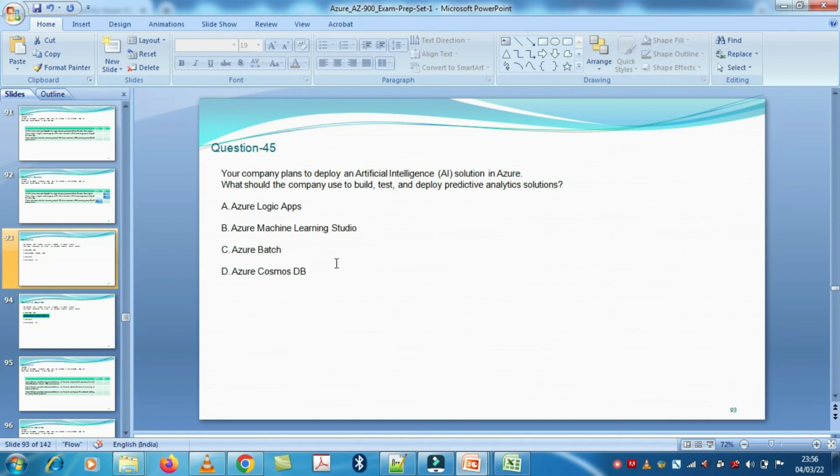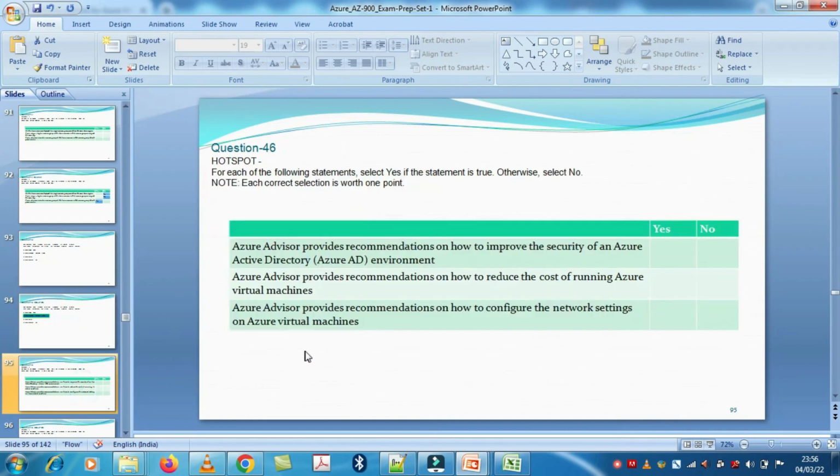So it's telling you your company plans to deploy an artificial intelligence solution in Azure. What should the company use to build, test, and deploy predictive analytics? Don't get confused with Azure DevOps. This is something called a predictive analytics solution, and that is Azure Machine Learning Studio. There is an old version, and now something new is coming into this one, Azure Machine Learning Studio. That gives you a predictive analytics solution. So here you can see the answer is like that only.